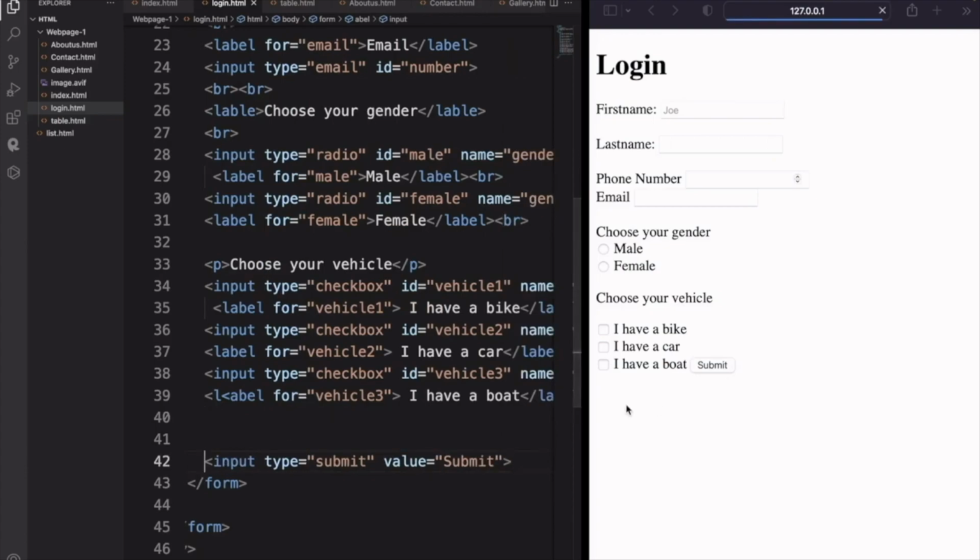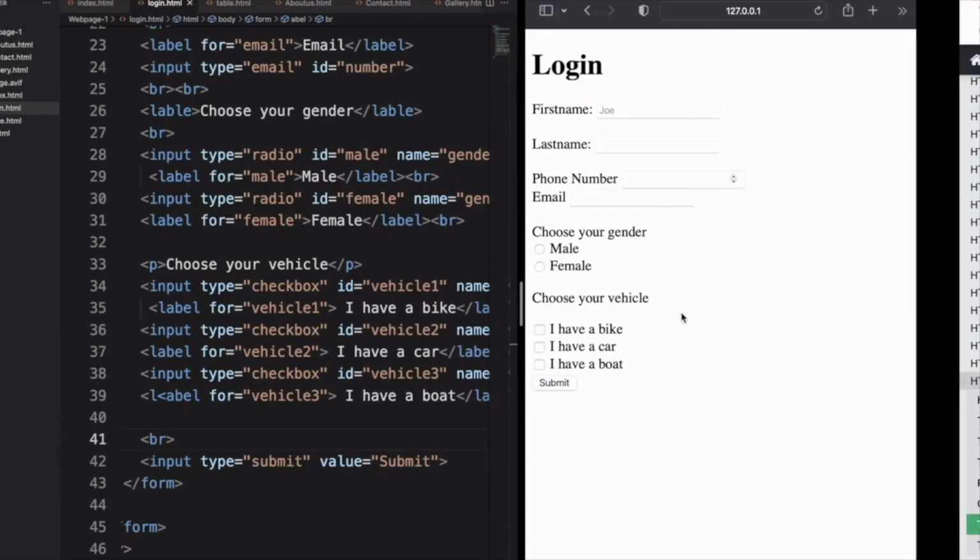Like this, and let me just put a BR so that it looks neat and clean. Over here we have a submit button. So here we have a first name, last name, phone number, email, choose your gender, choose your vehicle. So as you can see, our login page with extra initial information is being created.